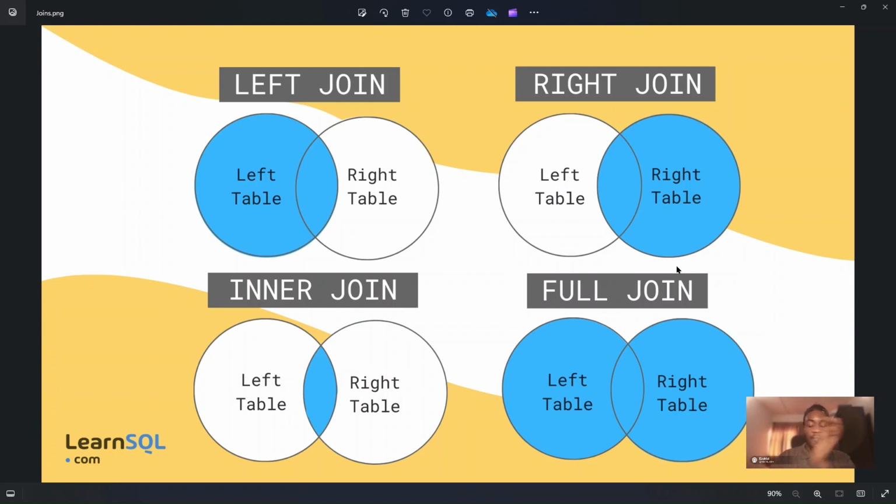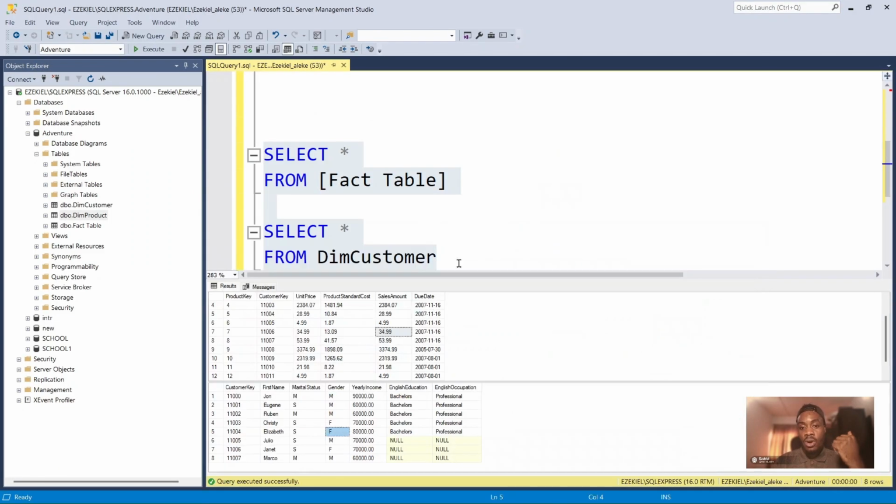Full outer join is going to return everything in both tables. Whether one table is bigger than the other does not really concern full outer join. You return everything in both tables, and where one table is bigger than the other, it is going to return null values for the remaining rows of the smaller table. Let me show you how that one also works.